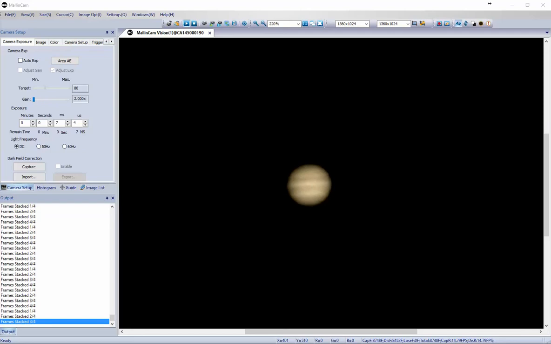I'm looking at Sky Tools. The red spot is just about moved off the limb. Yeah, the red spot's right here, moving off the limb.